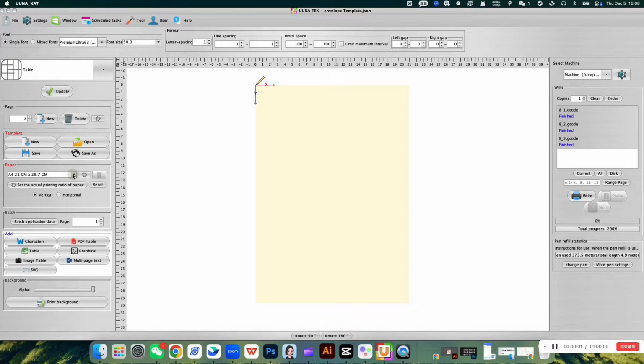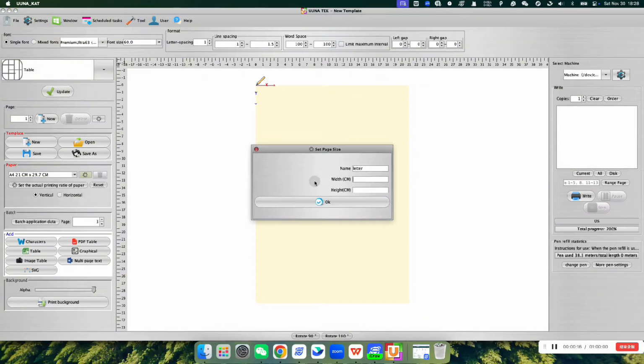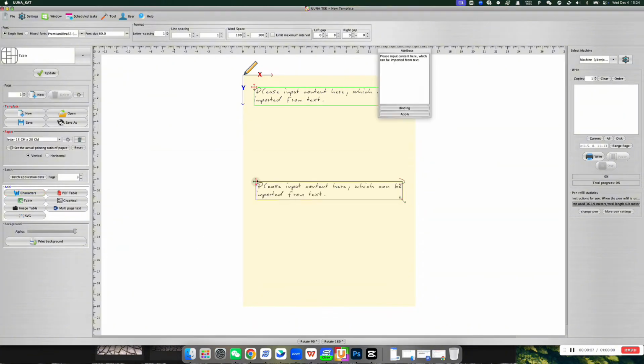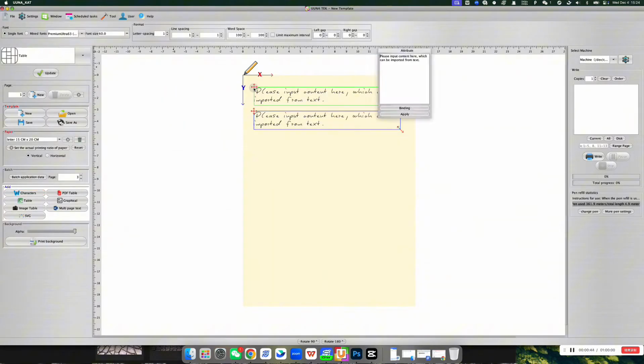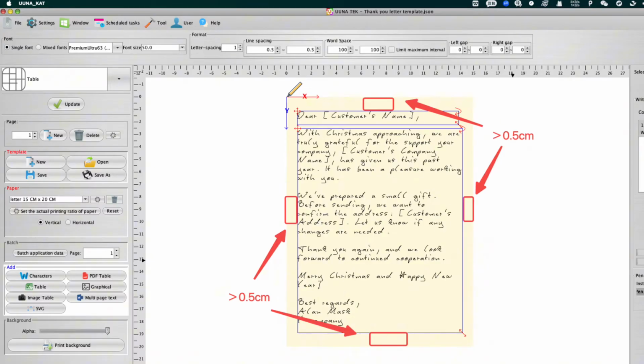Step 5. Let's open the iAuto software. Choose a paper size that matches your letter paper. If the default options don't fit, you can add a custom size manually. Step 6. Add 2 text boxes, one for the salutation and another for the letter body and signature. Adjust the size, position, and font style to fit your needs, and make sure to leave at least 0.5 centimeters of margin on all sides.